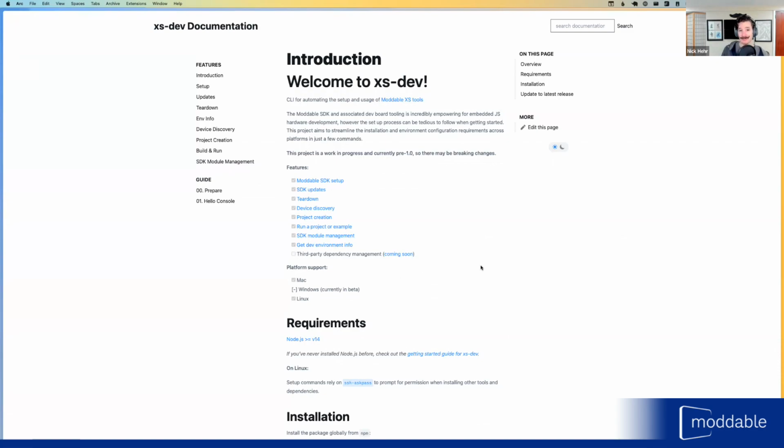And then eventually, potentially XSDev becomes more than a CLI. It could become a core that powers a CLI, but also powers a VS Code extension to make it easier to work within your editor and just run a project on a selectable device.